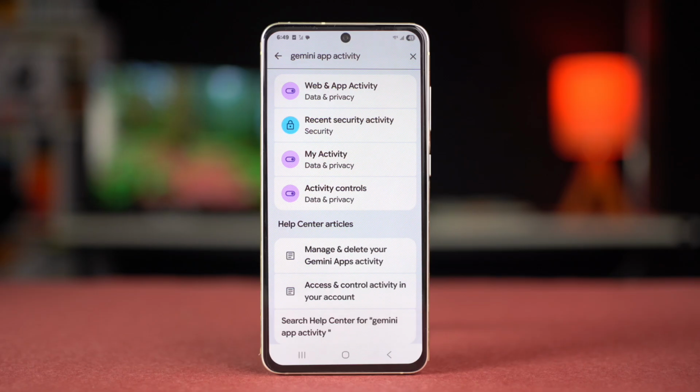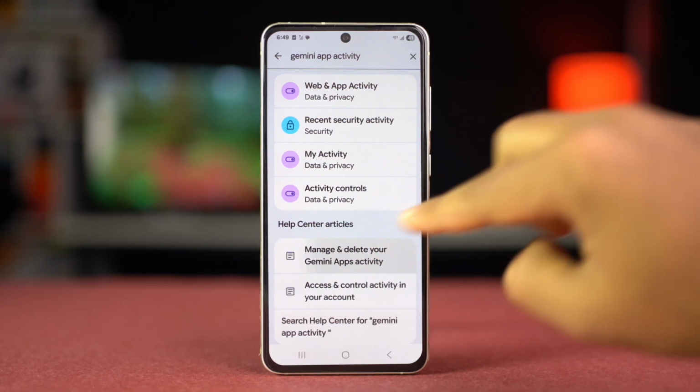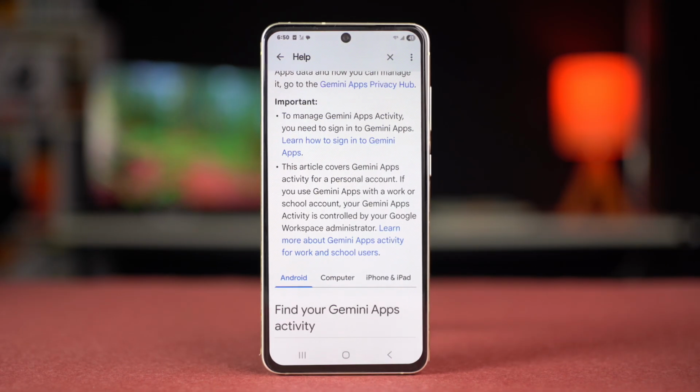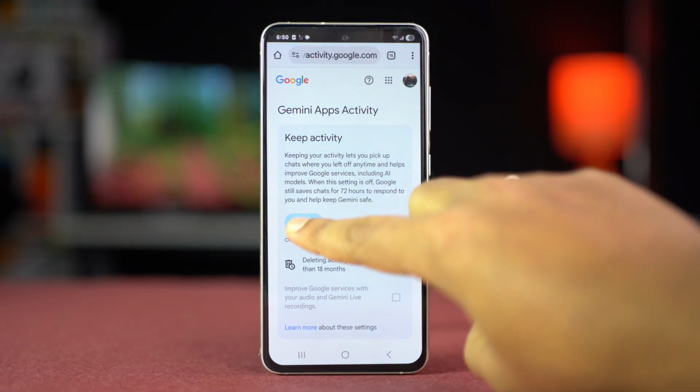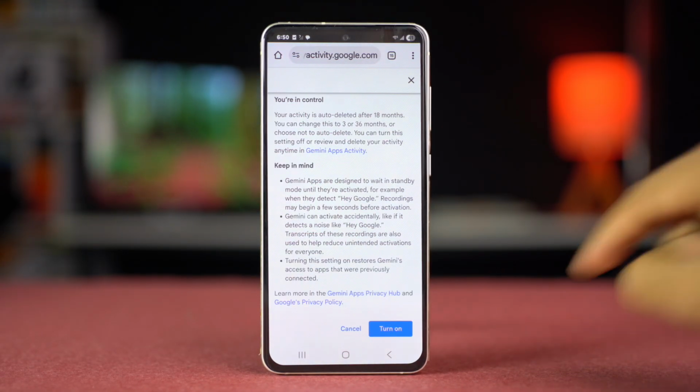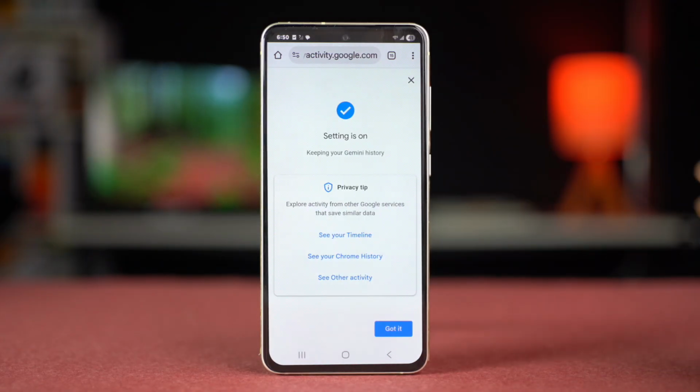Tap on Manage and delete your Gemini app's activity. Scroll down, tap on Go to Gemini app's activity. Next, tap Turn Off. Again, tap on Turn Off. Tap Got It. Again, tap Got It. And that's it. Now Google can't see your messages.